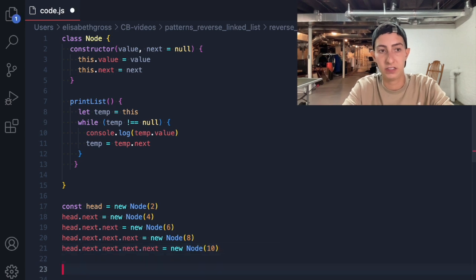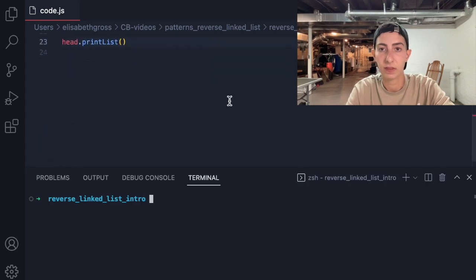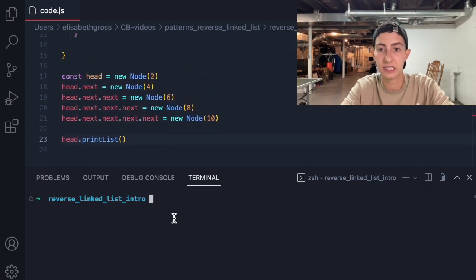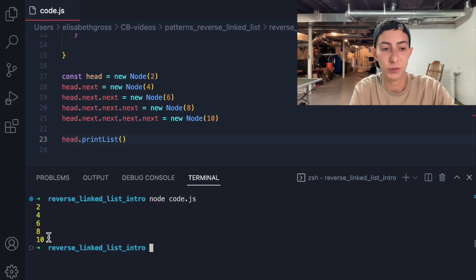And then let's just see what our linked list looks like. We can test our print list method. So let's say head.printList and see what we get here. So everyone can see this, we get our 2, 4, 6, 8, 10. So this is our linked list as we wanted it.